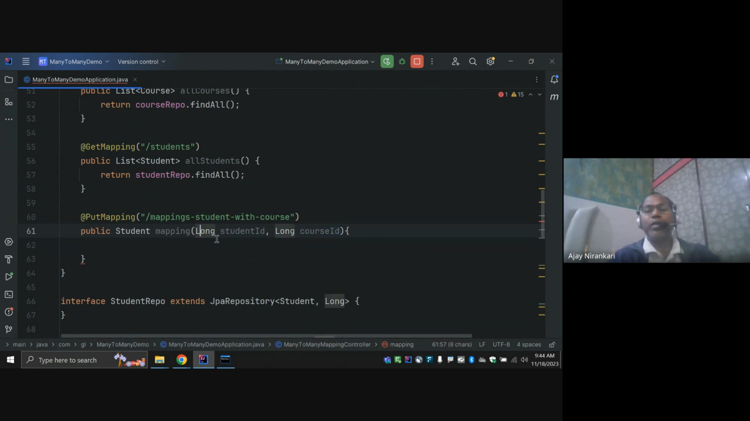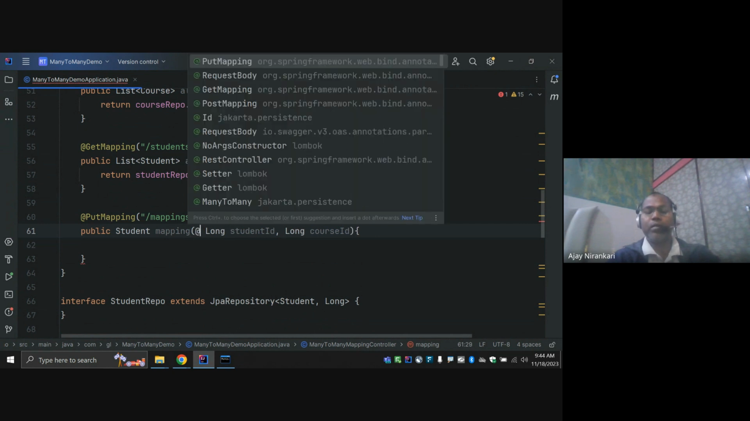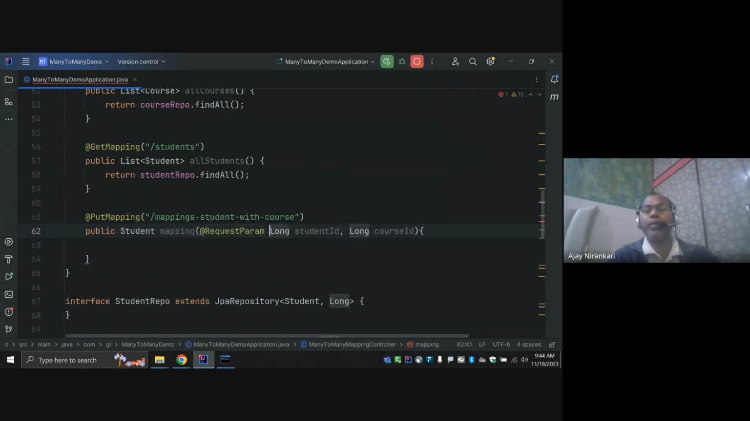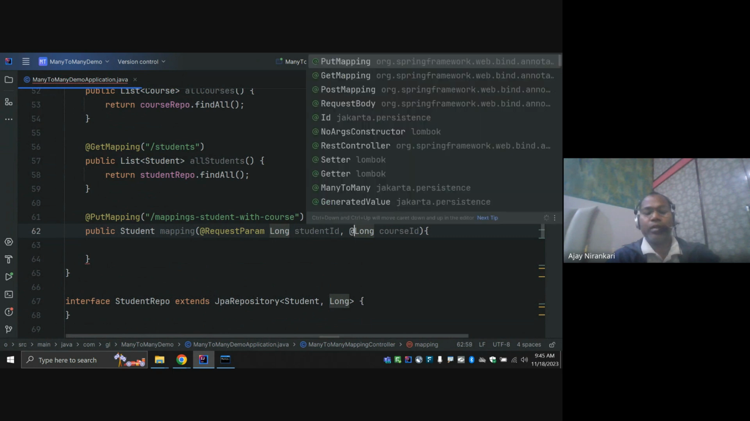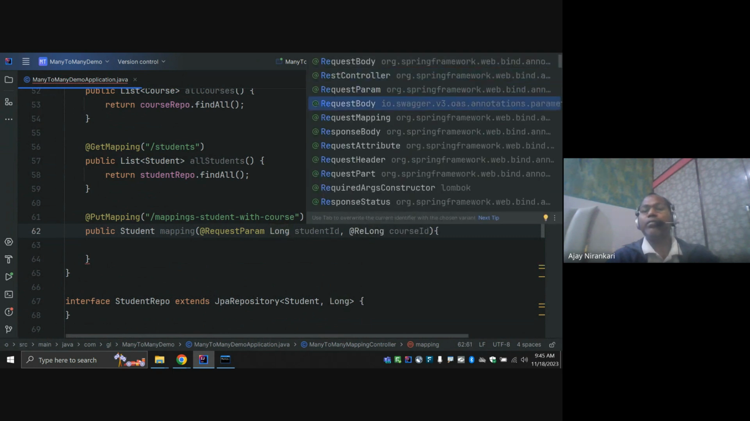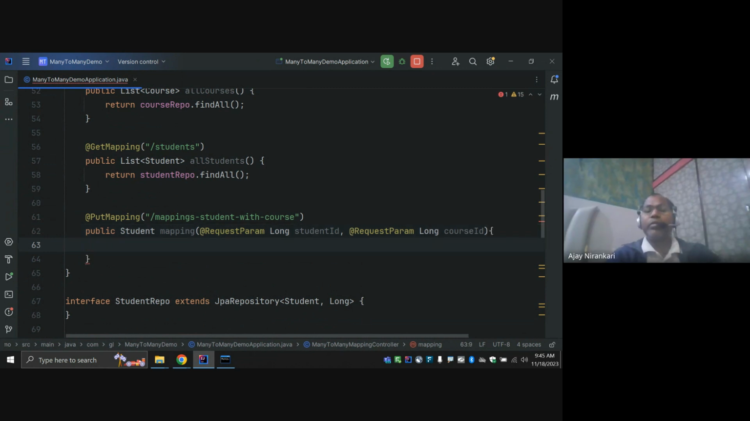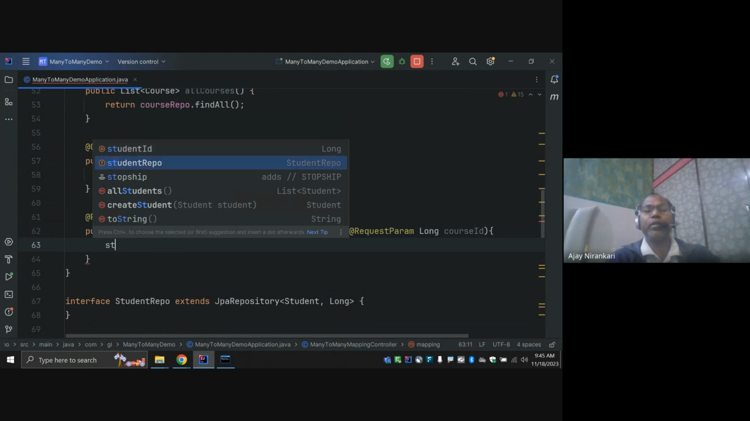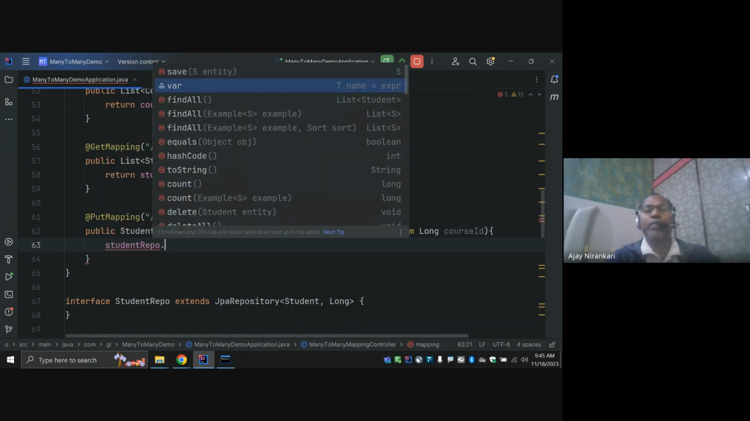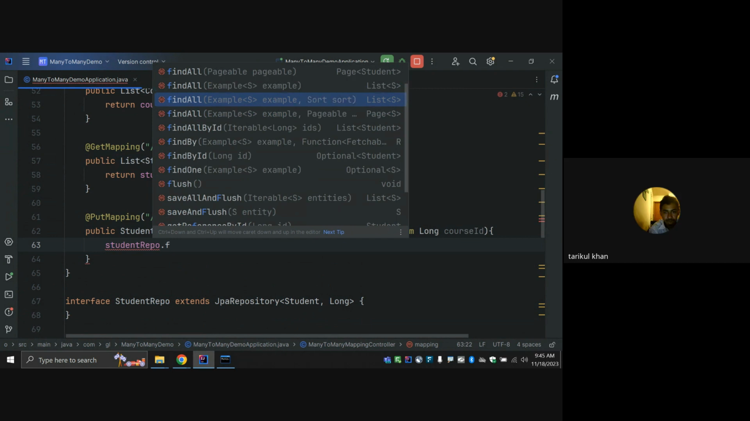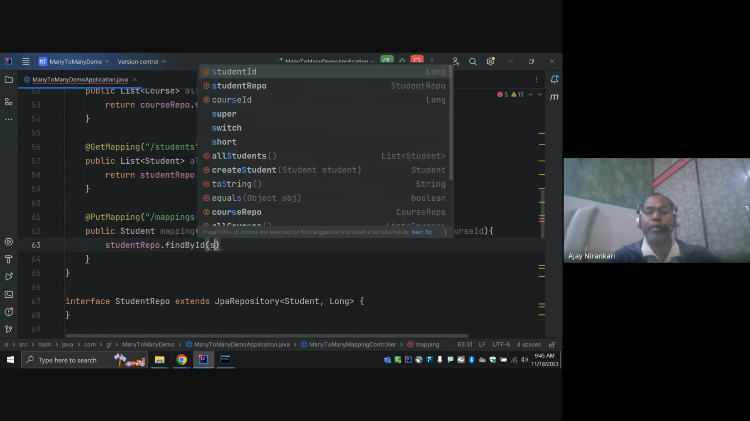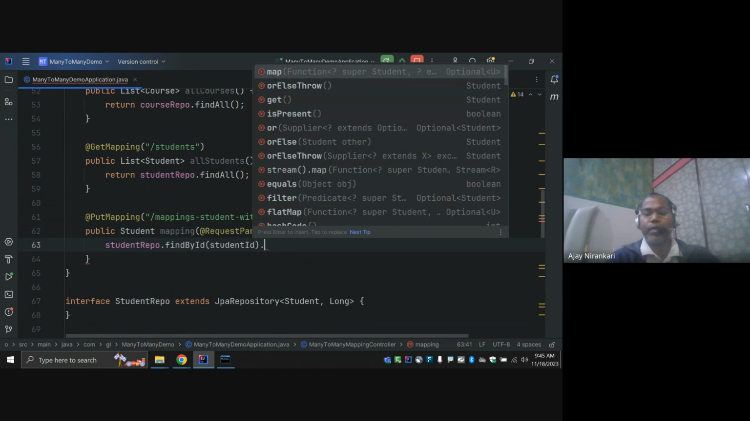So they need, again, a request parameter. Okay, a request parameter. So you have two parameters. Now just make a mapping. First, whatever the student is, we already have a student repository. Student repository, say, find by ID. I pass the student ID, so I know what my student is.